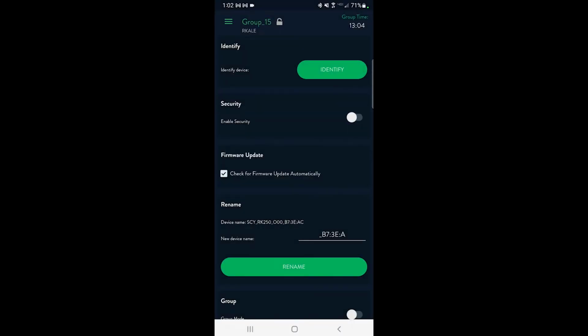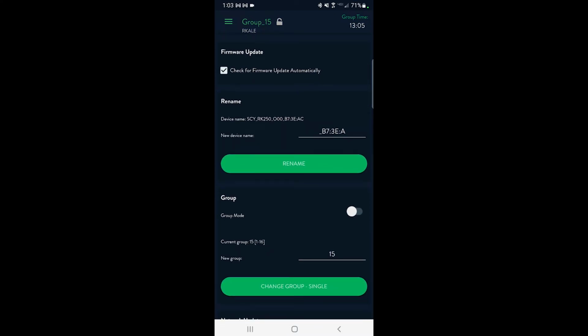Check for firmware updates automatically. What that will do is that will check for firmware updates when you log into the Stratus. Rename, this allows you to rename it. If you've got different rows, columns, rooms, you can name it whatever you want, and that will show up in the connection screen as that kind of light.